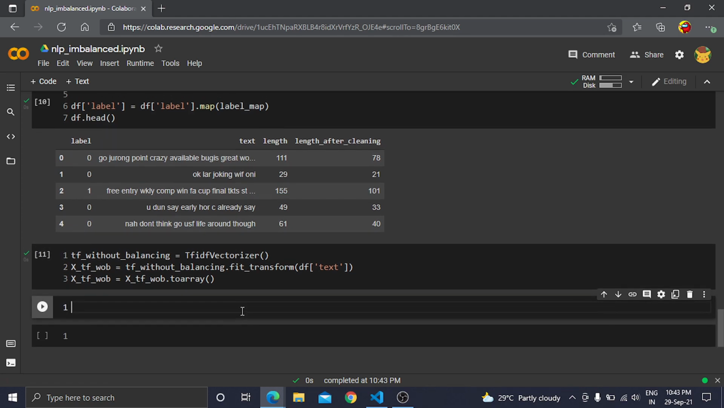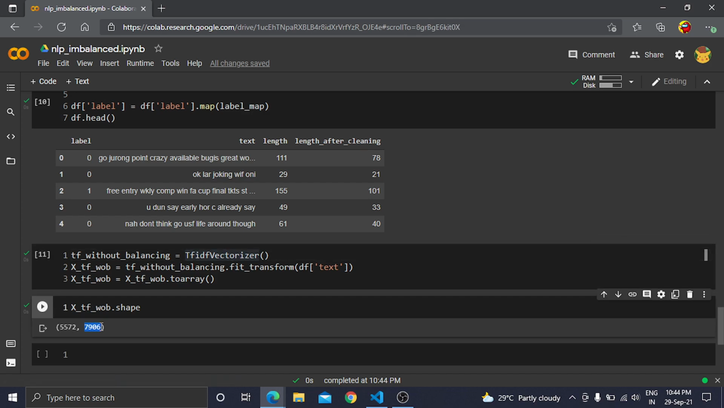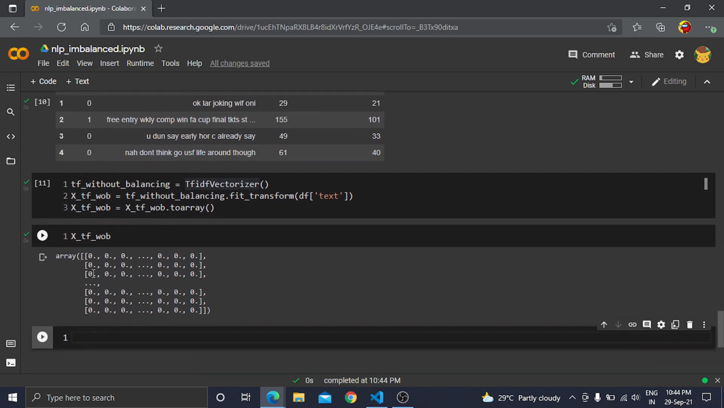Okay, so now we can see what it looks like. And remember, we need to convert it to an array in order to feed it to the machine learning model, right? So TF-WOB, that means without balancing, dot shape. Let's see the shape. You can see we had earlier 5,572 rows, and for each row we have 7906 features. All right. So that is our sparse matrix, as you can see here. This is the sparse matrix which I was talking about.